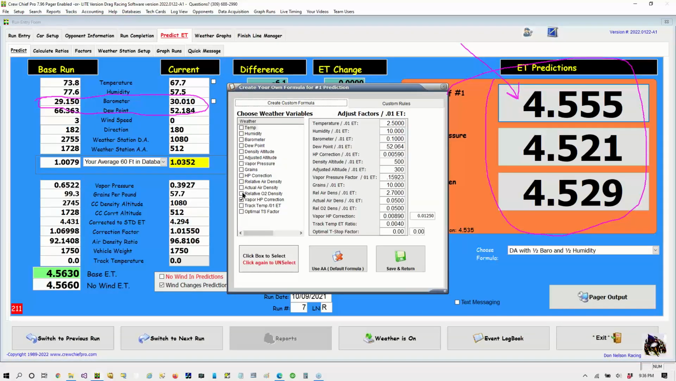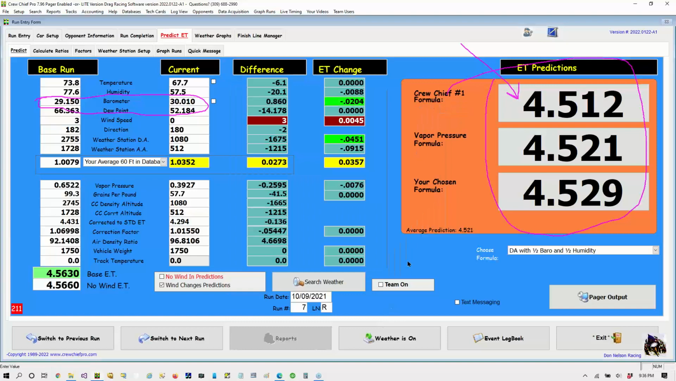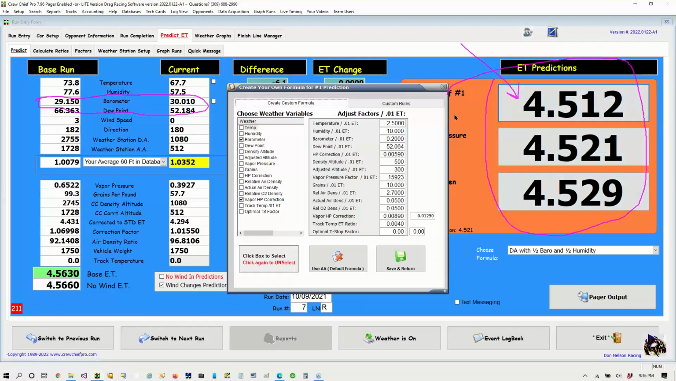So what I can do is one of two things. I can either change the barometer reading to double it, 0.2, and then save it. And now we're in ballpark. What I just did is adjusted the barometer variable. I went to here and changed it from 0.1 to 0.2, which begs the question, why did I do that?